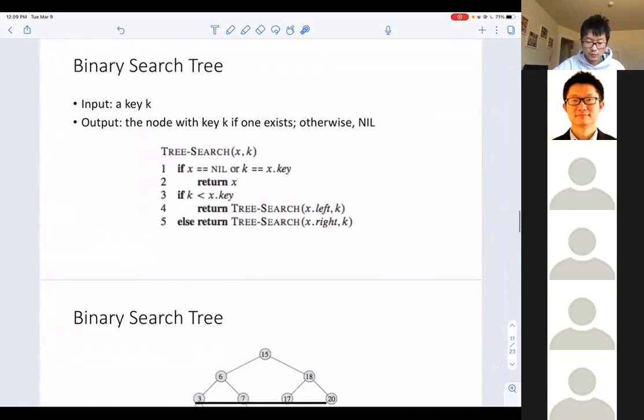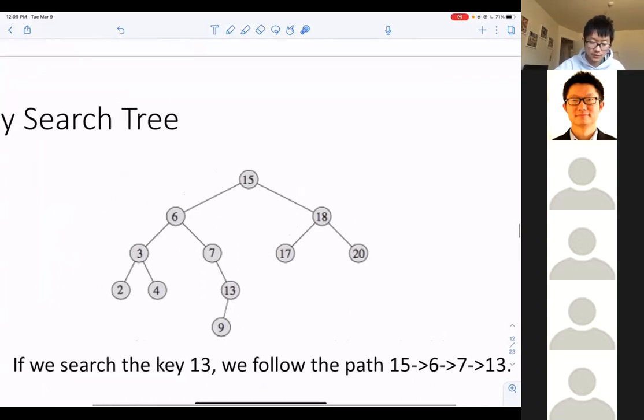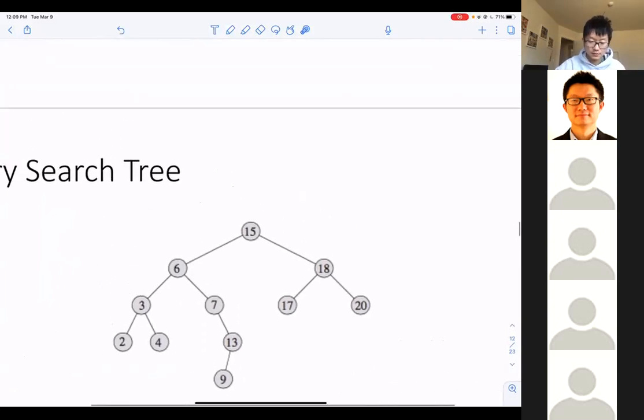Okay, so here is one example. Here we got a binary search tree, and suppose you are at the root. For the whole tree you only know the root node. And suppose that I want you to search for the value 13. So you start from the root. How are you going to proceed?